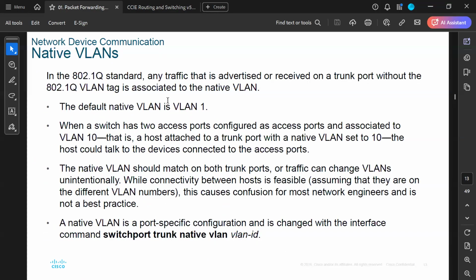Now native VLAN. What do you know about native VLAN? The feature of 802.1Q, by default it is VLAN 1 for all trunk ports. It doesn't add an 802.1Q tag. If the receiving switch receives a frame without any tag, it assumes it belongs to the native VLAN.